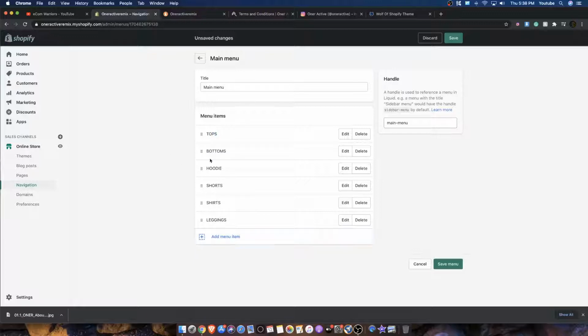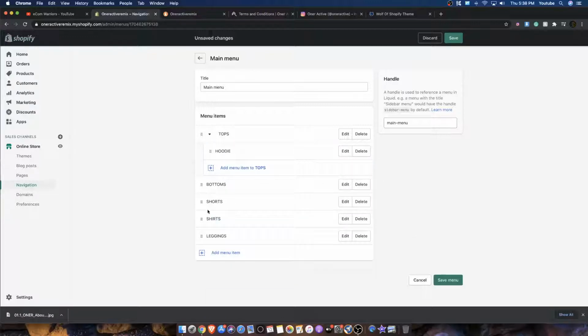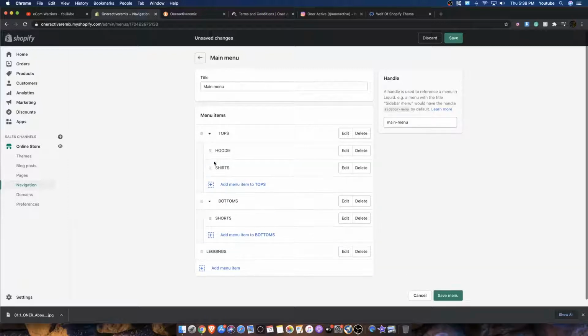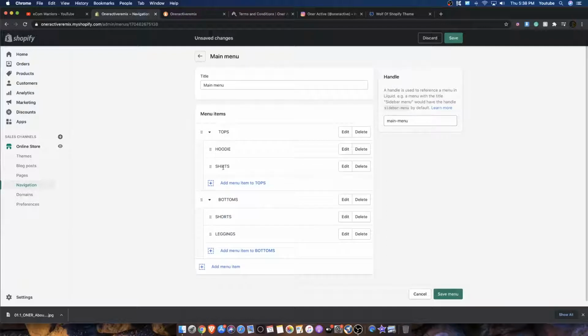So what I'm going to do is duplicate this stuff. So I have hoodie, right? Hoodie is considered a top. Shorts is considered a bottom, so it's going to be under bottoms. Shirts is considered a top, right? Leggings is considered a bottom. So you could see here, if somebody was to hover over bottom, they would have shorts and leggings. If they were to hover over top, they would have hoodie and shirts.